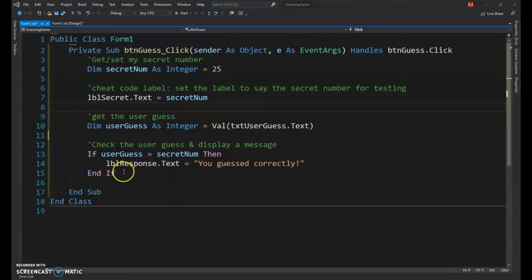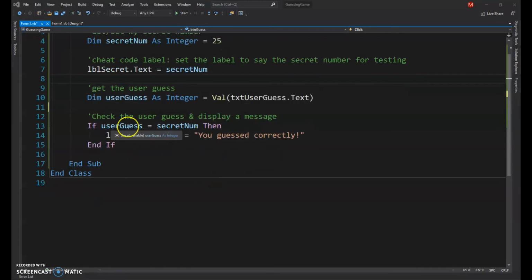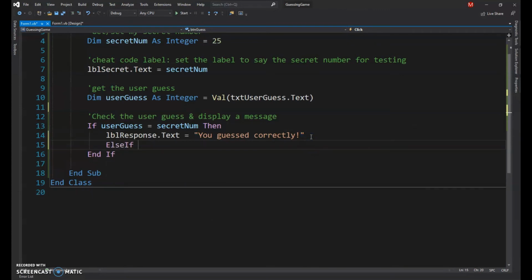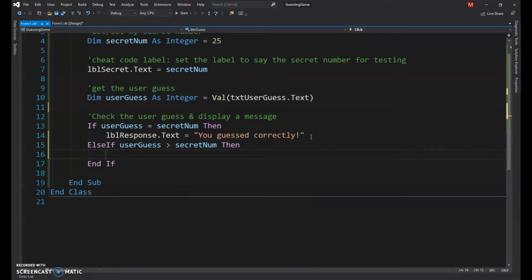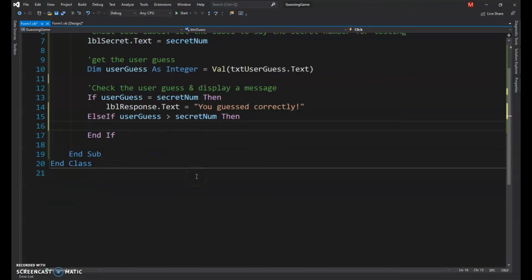Okay, let's add some functionality here using if statements to kind of give us a hint. So we're going to add some else ifs in here. So if you have more than one condition that you'd like to test, you can just add an else if. So we're going to click here, I'm going to hit enter, and I'm going to type else if. Okay, so else if, what are the things that can happen? Well, the user guess might be greater than the secret number. So in that case, if it's greater than, and notice that relational operator right there, if it's greater than the secret number, then maybe we want to print a message that says too high.